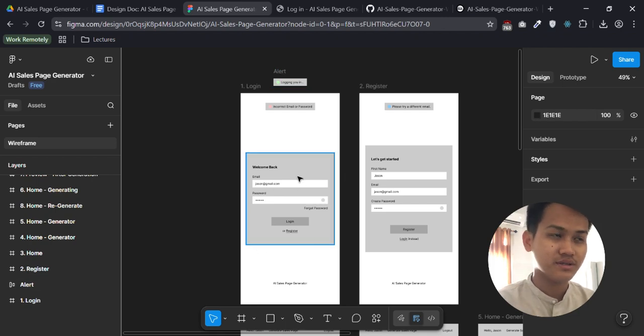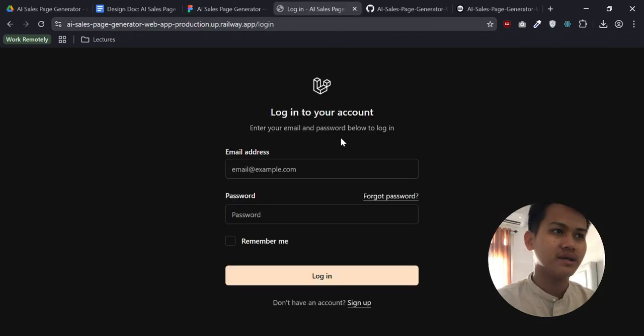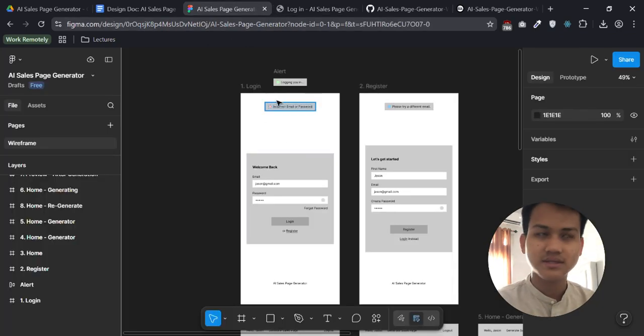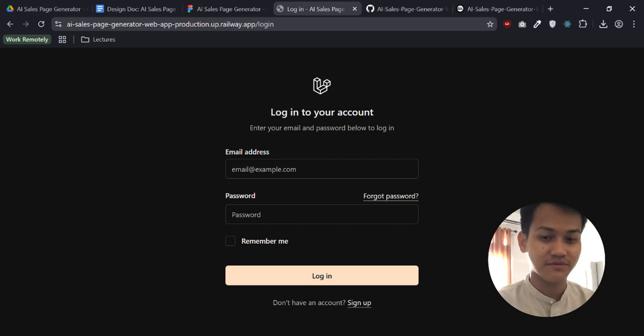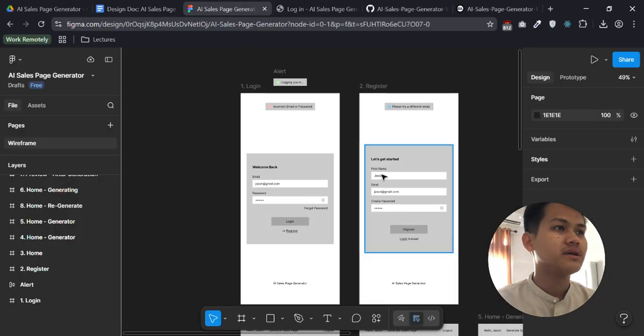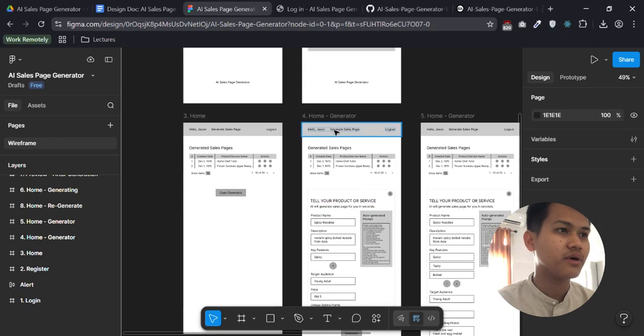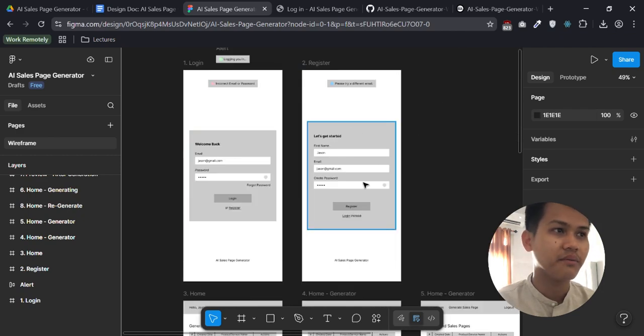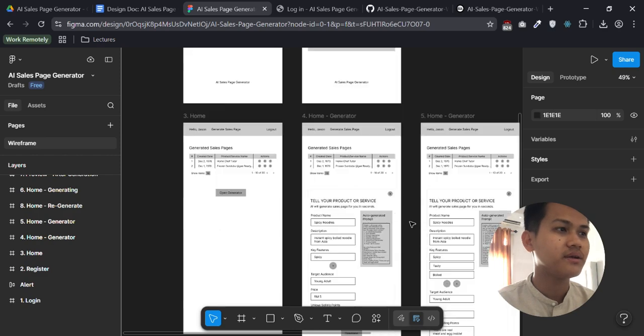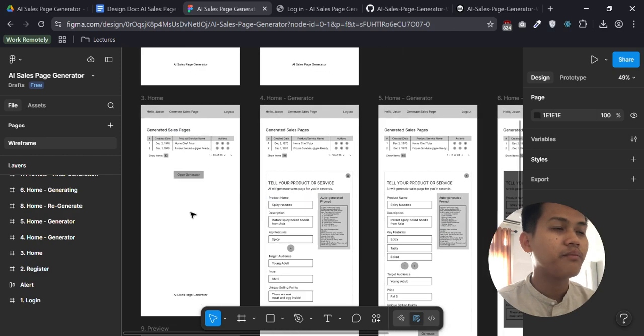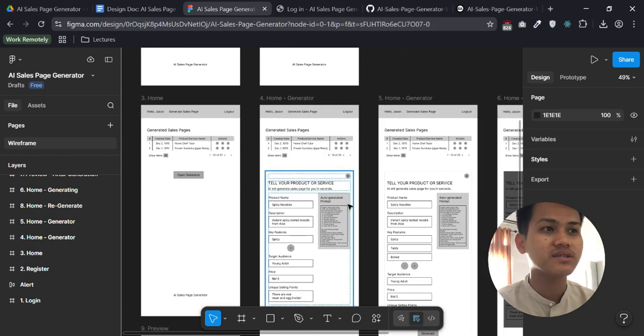This is the login screen, but this live app is not following this. I haven't completed the feature. Login, register, I haven't changed anything from the boilerplate or starter kit, so it's still the default. This is the wireframe for login, register. Welcome back. Let's get started with the brand, the homepage listing for the generated sales pages, and the form.